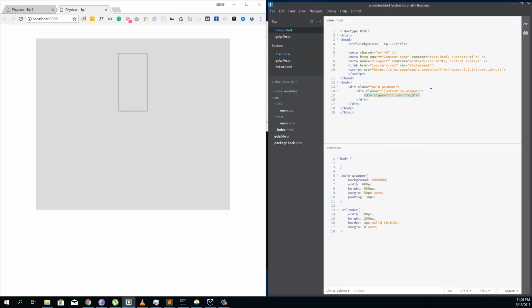Now, inside the cylinder, we'll have a piston, and let's style this piston. It should be something with a width 100% of the wrapper, a height of, I don't know, 190 pixels, background black. Okay.